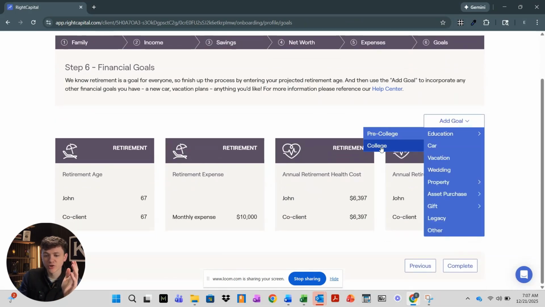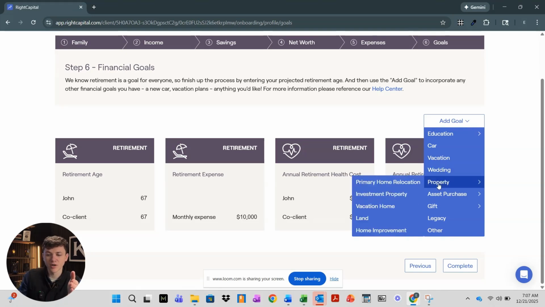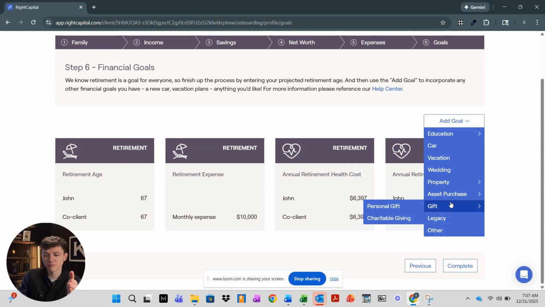Maybe you have college goals for kids. Maybe you want to buy a car in 5 years. Maybe you have kids and you want to plan for paying for their weddings. Maybe you want to buy investment properties. Maybe you want to do gifting, so whether that's charitable gifting or gifting to non-charitable entities, maybe your children, maybe something else.